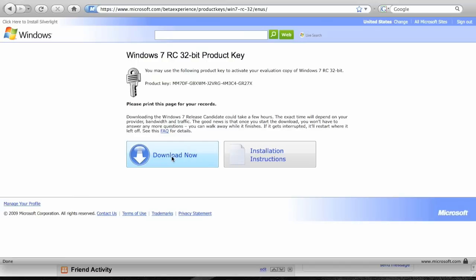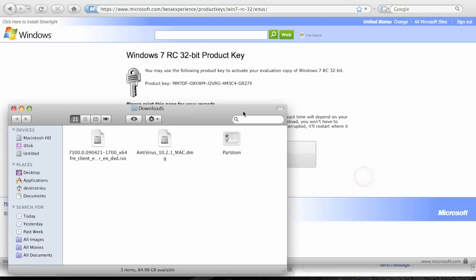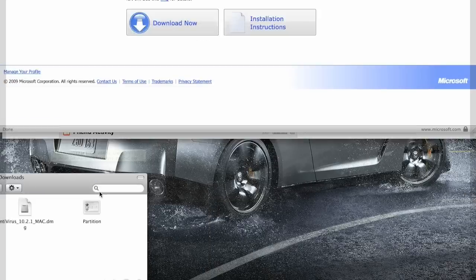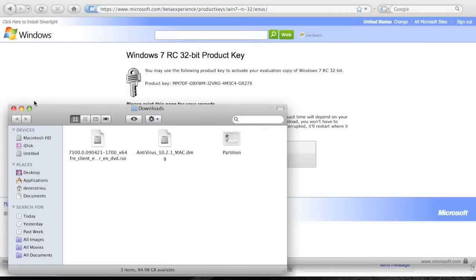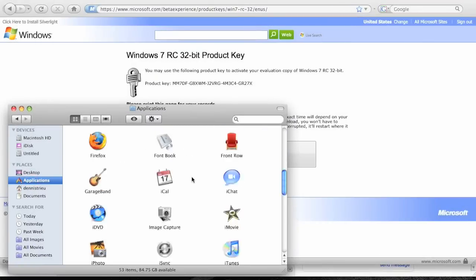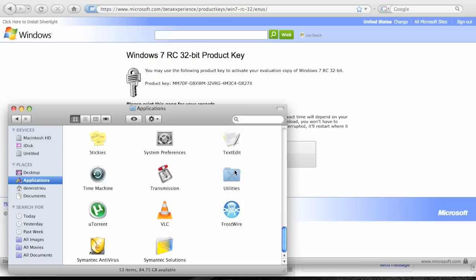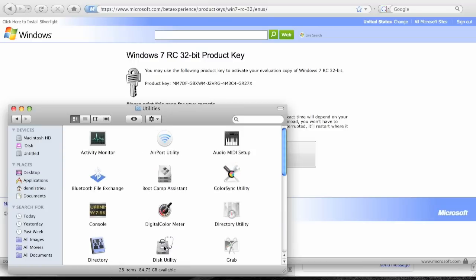When you finish downloading, you'll get this file right here. So to burn this file, you're gonna have to put in a blank DVD. Okay. Then you go to Disk Utility. It's in Applications under Utilities. Go to Disk Utility.